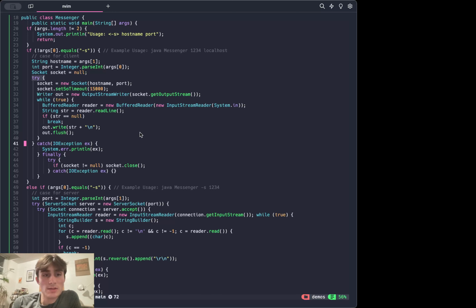Here's the catch block. If there's an IO exception, we're going to print that to the console or the text file. And then in our finally block, we just do a quick null check to see if the socket is null, and we close the socket, and there can still be an IO exception, so we have another try catch block down here. On line 49, you can see the else case starts, where we will be handling the server case.